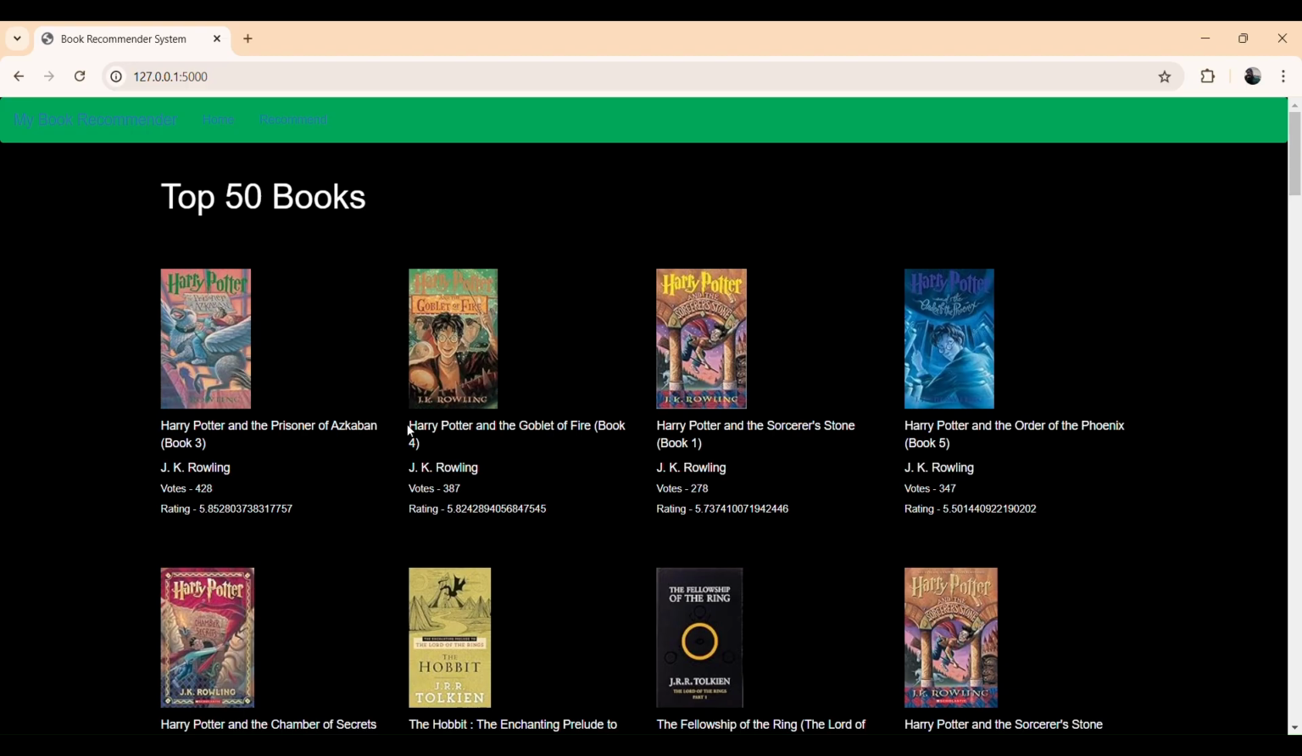And that's my book recommender system. It combines the power of data-driven recommendations with an easy-to-use interface.